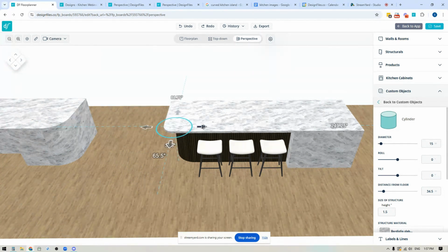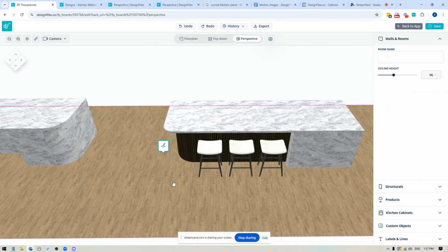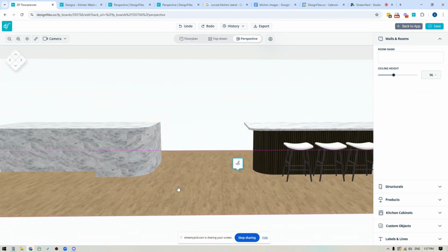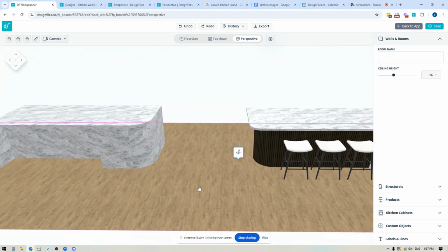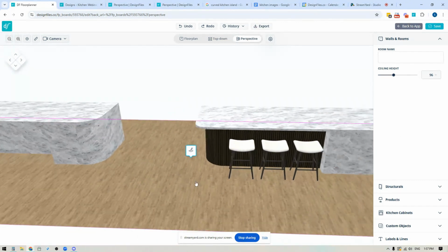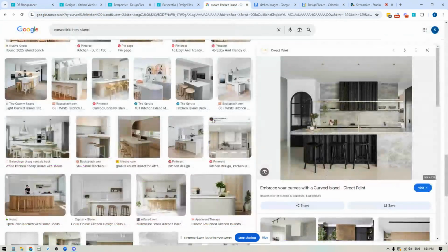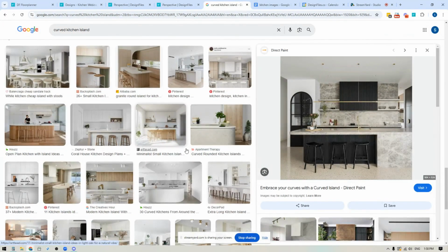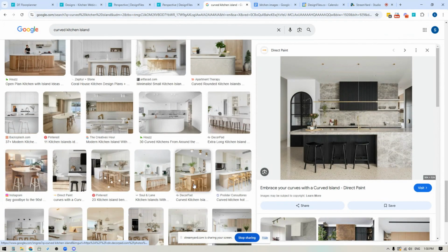Maybe what I'm going to end up doing here is creating a separate video that really goes through using the cylinder options for the custom objects in depth and the different ways that you can approach it so that you can create more custom curved kitchen designs like these options that you're seeing on the screen right now.